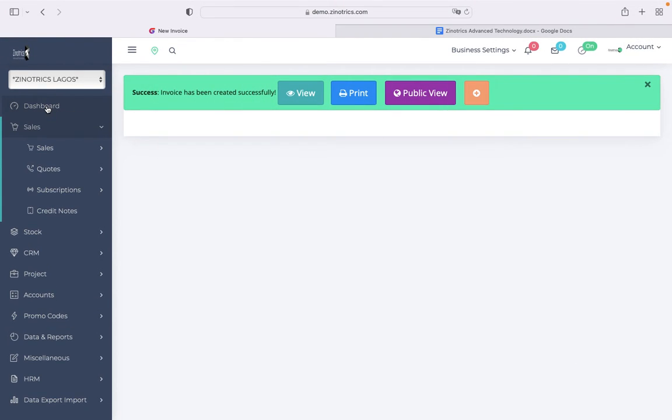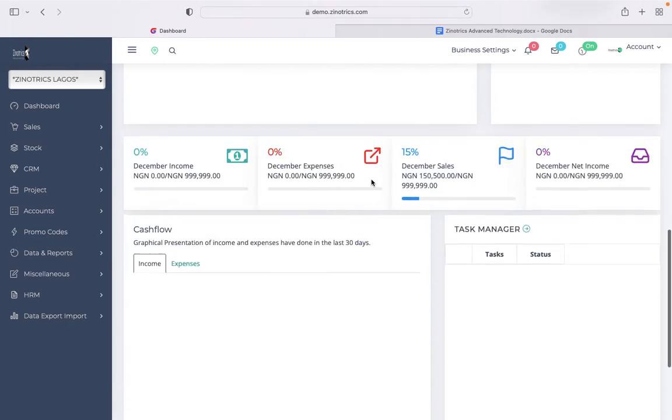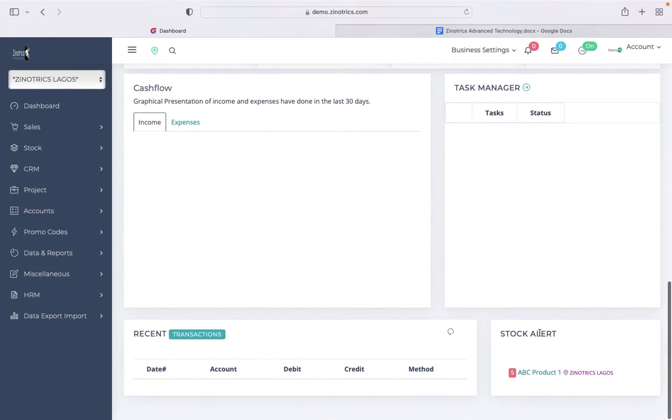Alright, so if you go to your dashboard here, you're going to see so many things. The invoice we've generated so far is 1. It's showing you today's invoice is 1. Okay, so if you scroll down here, you can see stock alert. Because we've taken the item below the threshold, we told it, okay, if the item goes less than or equal to 30 items, generate a stock alert. We've taken out 35, so we have 5 units remaining. It's already telling us that this item is low, and it gives you the quantity remaining, 5.